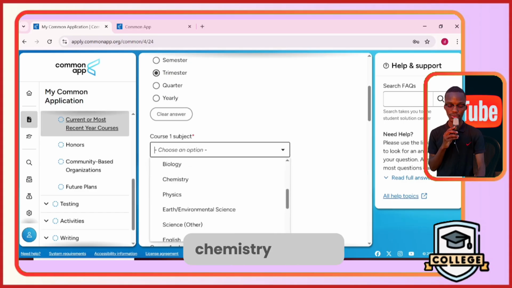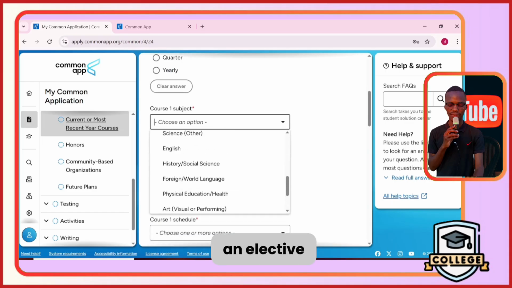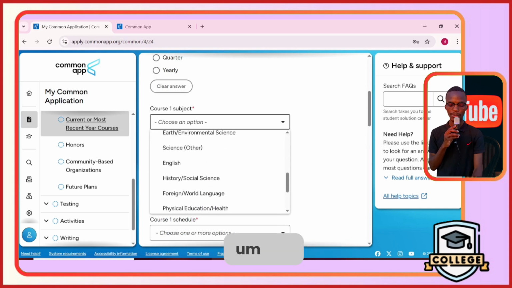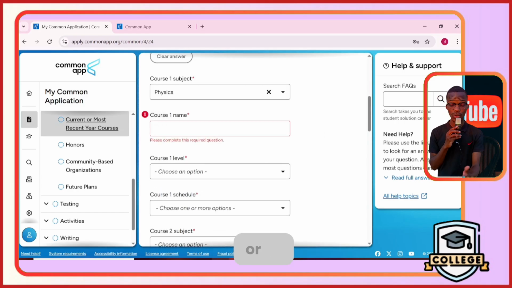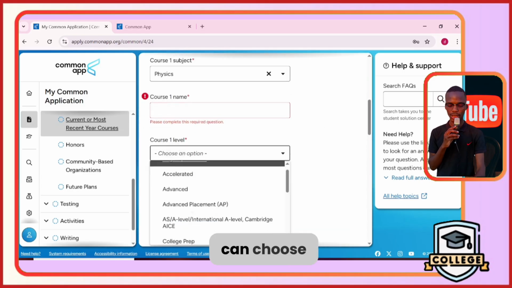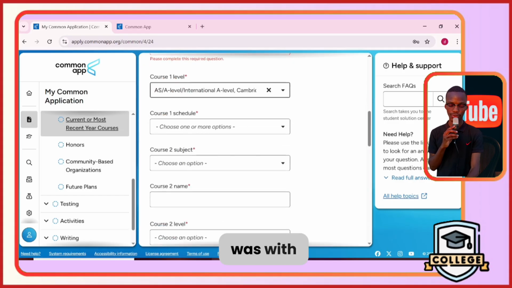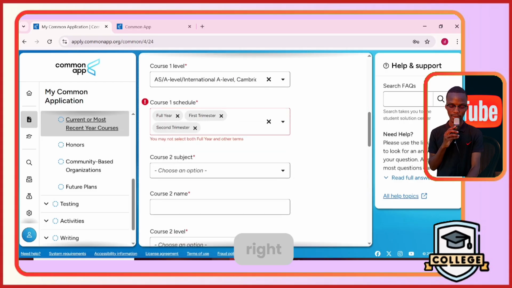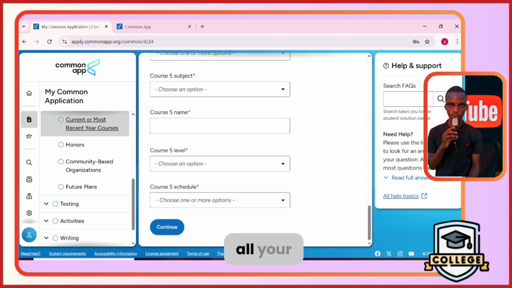If it's biology, chemistry, physics, science, history, whatever it is, or an elective that you did, maybe humanities, maybe computer science, you click on other. You can easily just click maybe physics, then put the name of the course that you did, A-level or AS physics. Then you can choose whether it was AS or an AP class, whatever class that it was. Then you put your schedule. You did it for first trimester, second trimester, and third trimester, right? So for how long do you do that course? Essentially, that's what they're asking. Then you do that for all your courses.